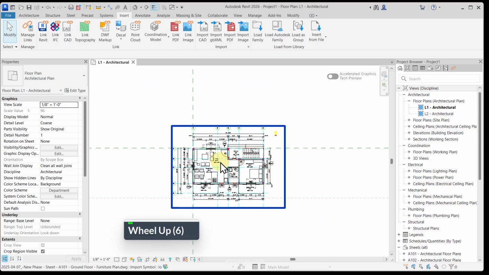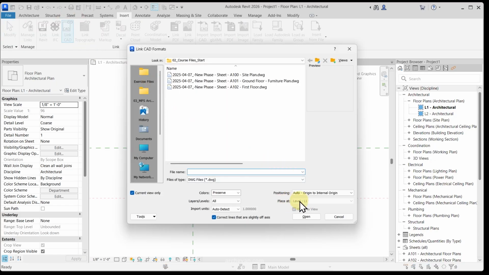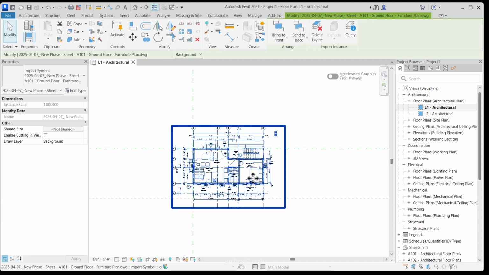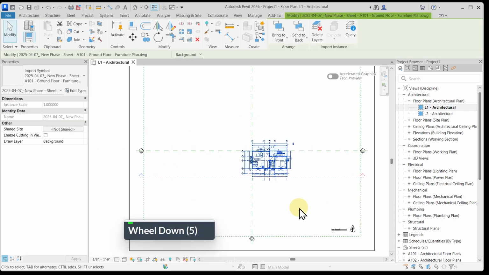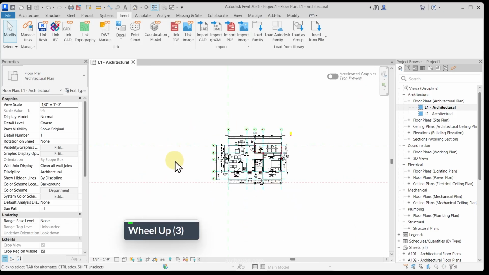So I brought in the file. By the way, what's also important to notice is the level. So right now you can see it's placed at level L1 because we are presently on L1 architectural. So that's why it automatically gets placed here. And now you can start modeling. So before we start modeling, we need to set up the project as well. And we need to specify the project base point. So we'll learn more about the project base point and more in the next video. And we will also learn how to set up the project before going further.